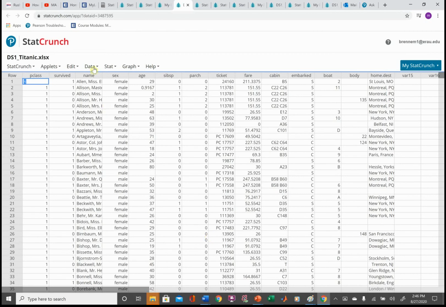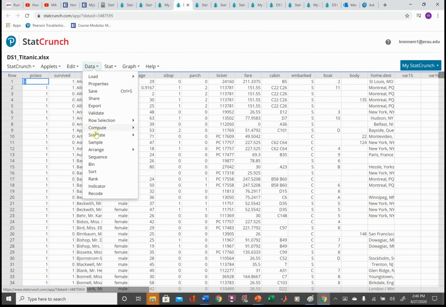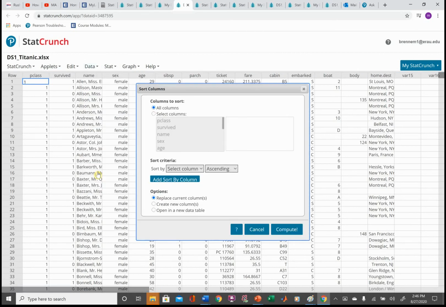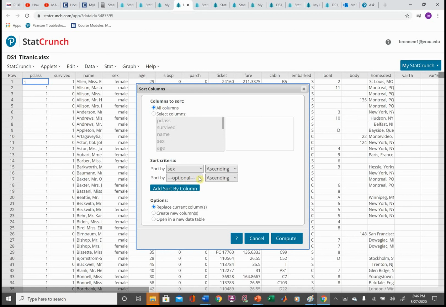So it's just like Excel. I'm going to click Data, scroll down, click Sort. Now, the equivalent of Expand My Selection in Excel is Sort All Columns. In other words, I want all the data and all the columns to move. I'm going to sort by sex, and I'm going to add a column. Just like in Excel, I'll sort by age, and you can do ascending or descending. I'm just going to choose ascending.